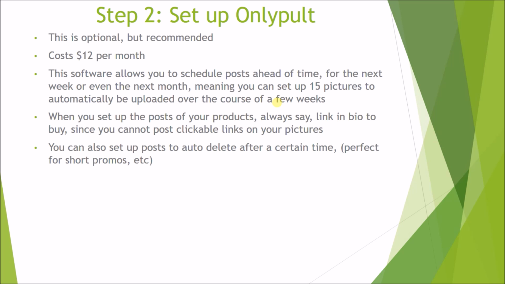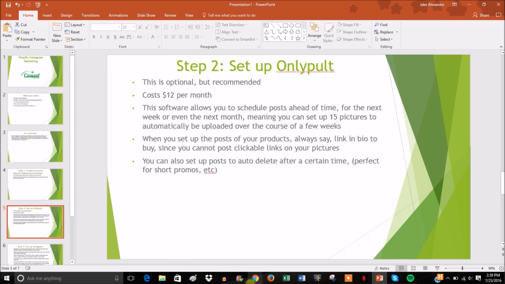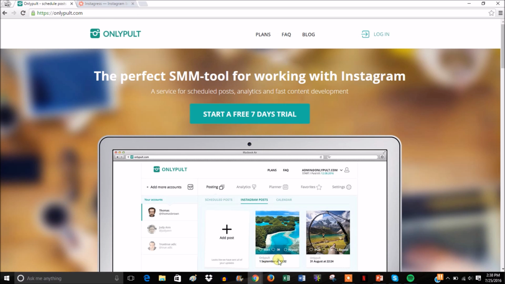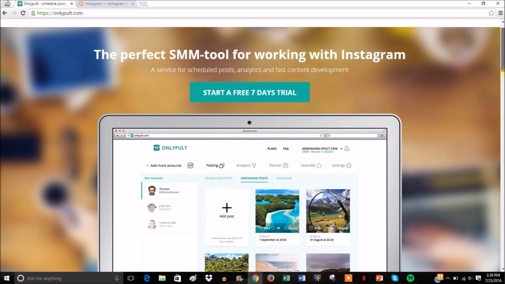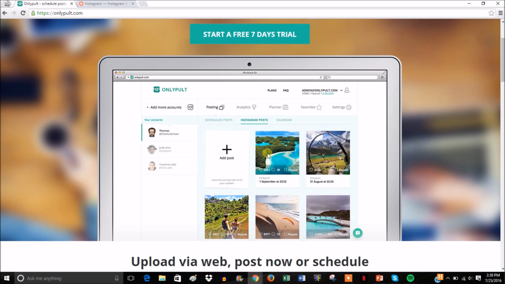So before we go on to the next slide, I'll just show you Onlypult real quick. So this is onlypult.com. You can see if you look right here, this is what it is. What you would do is you'd go to the calendar right here, and it will show like a grid, and it will show the hours on the left, and it will show the days up top, and then you just pick what day you want the picture to be uploaded and then at what time, and then you can schedule it for up to a month.